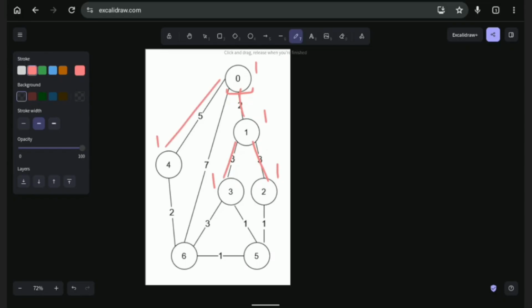Similarly, now you have to see the number of ways to reach 5. How many are there? The first way is we can go via 2, and the other is we can go via 3. So you can see there are a total of 2 ways that we can reach 5. This is the thing you have to keep in mind.